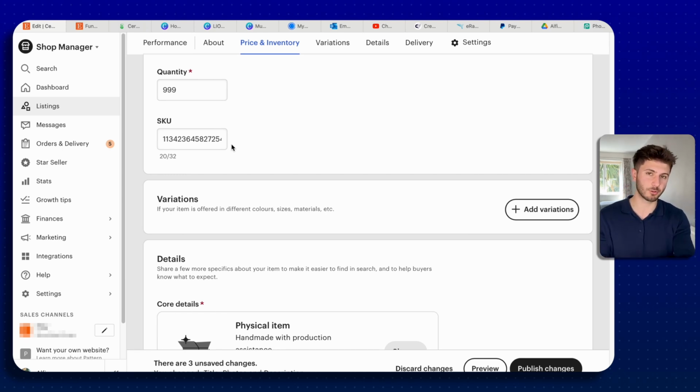When somebody orders this product on Etsy, it's just going to go straight through to Printify, and this identification number is what's actually going to end up creating the product on Printify, printing that design on the product, and sending it straight to the customer. So this SKU, very important.